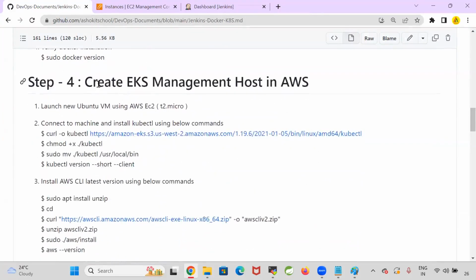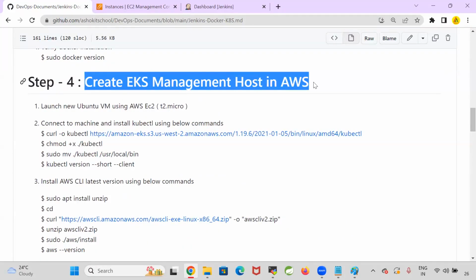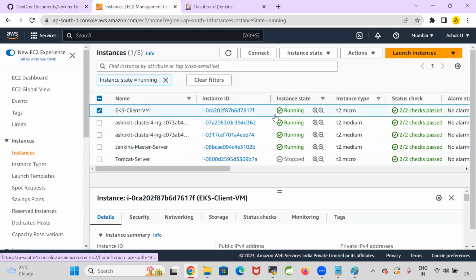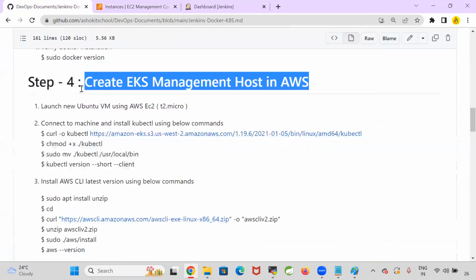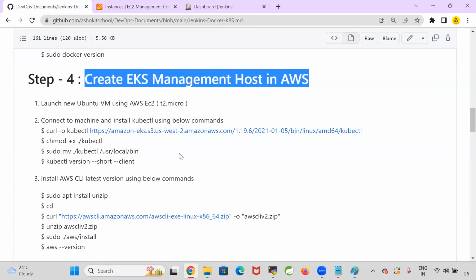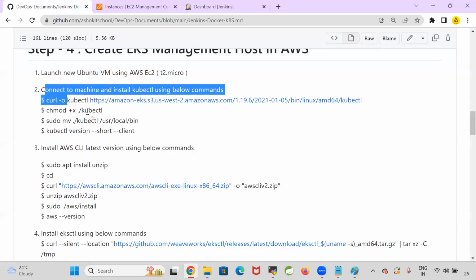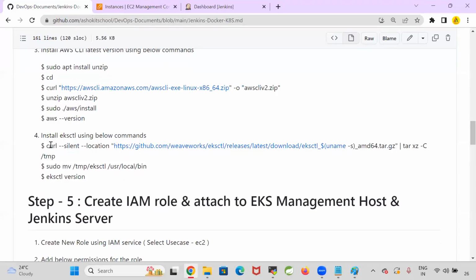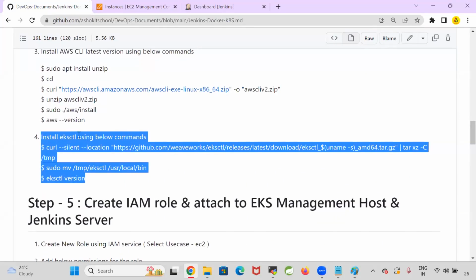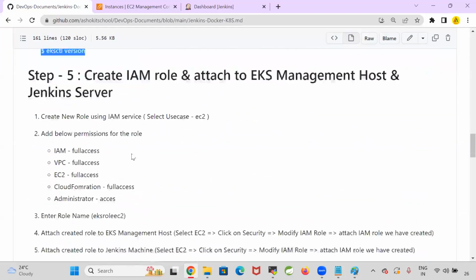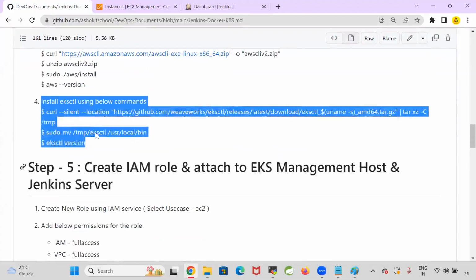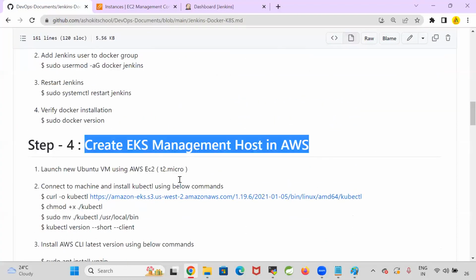The next one is creating the EKS management host in AWS. Already we have the EKS client VM, which is nothing but the machine that communicates with the Kubernetes cluster. So the EKS client VM is also available for us. We have already done all these steps: installed kubectl, AWS CLI, and eksctl. So fourth step and fifth step are already completed, and the sixth step also we have completed.